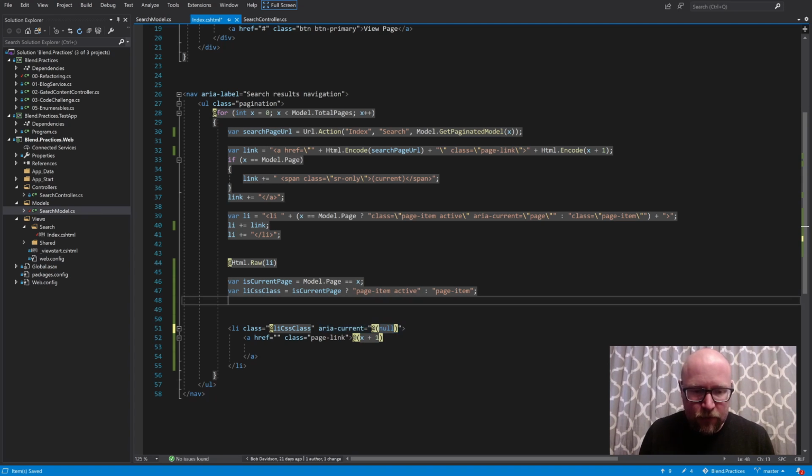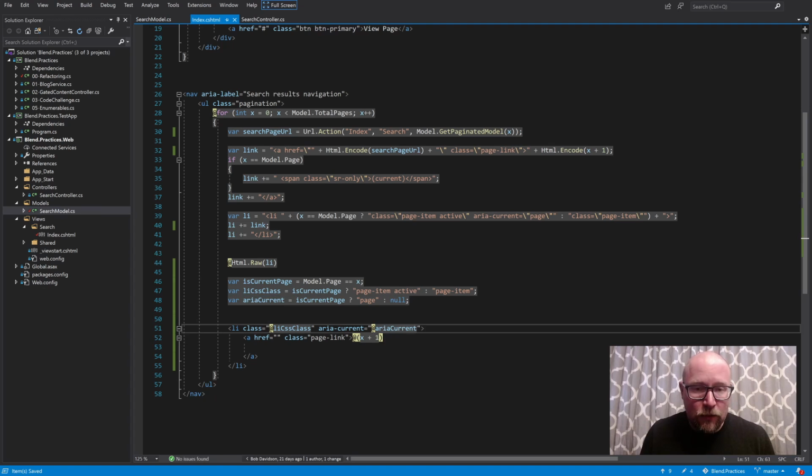So the simple way to fix that is to do aria-current equals, whoops, I have a value for this so I can read this better. Is it the current page? Well, then that value should be page, otherwise it should be null. So we can pull that and put this in here. Now when is current page is true, aria-current will be a string value called page, and the attribute will render. On any other page, this value will be null. MVC will strip this attribute for you automatically.